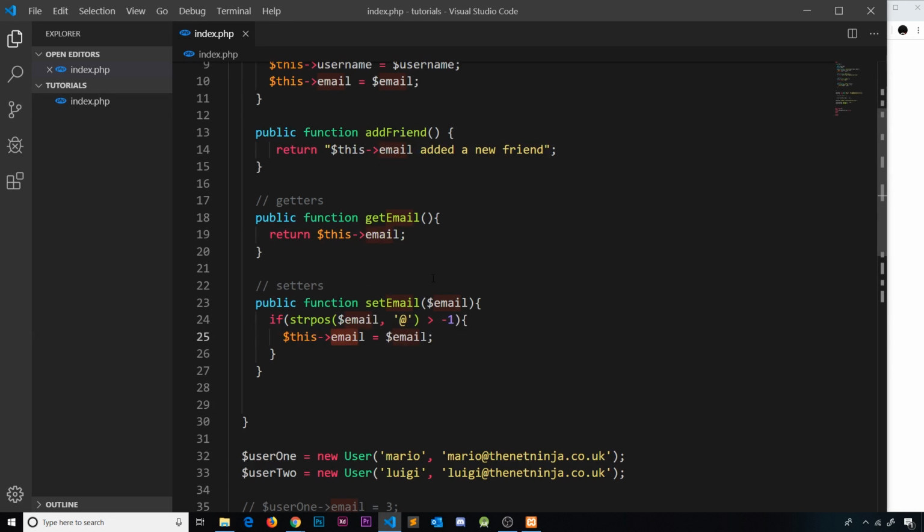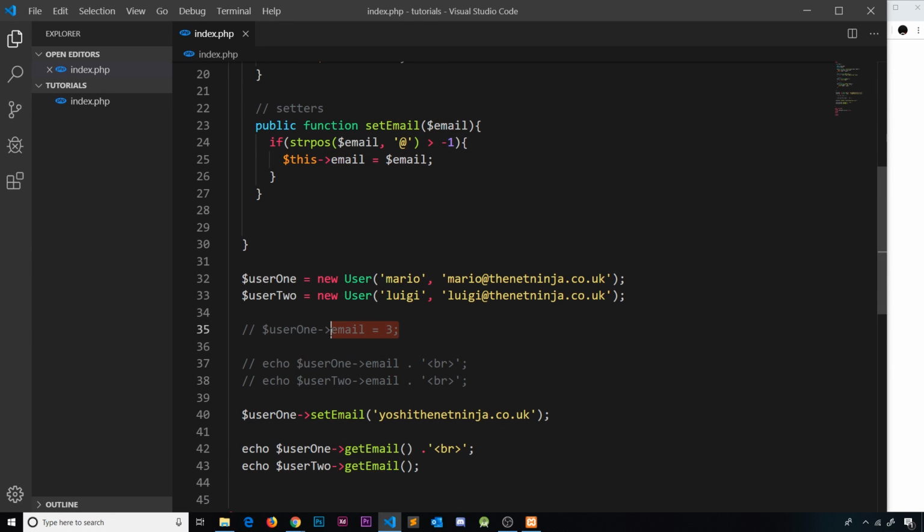But anyway, now we're controlling the way that we're updating this property right here, the email. Okay, so no longer can we just say something like this, it's equal to 3. Now we're doing a little check to make sure that we can update that email. And that is the benefit of using a setter instead of just allowing your properties to be public.